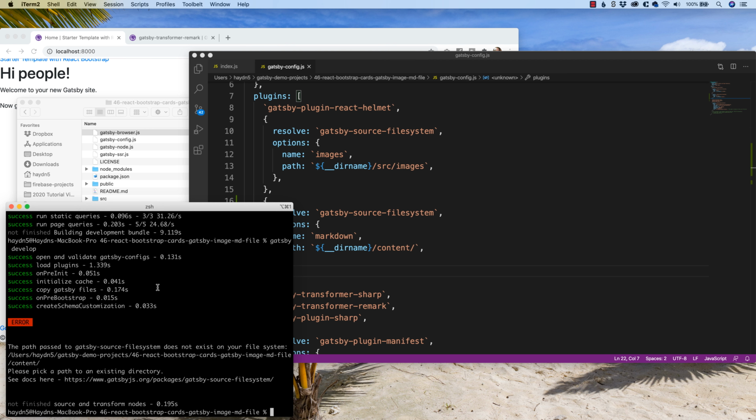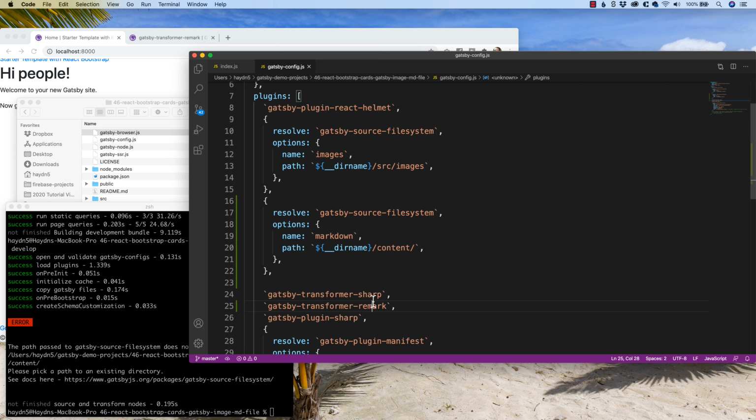It's probably going to throw an error message. And yes, the path passed to gatsby-source-filesystem does not exist on your file system. So as an FYI, if I try to run gatsby develop, this is going to fail because I have not created the folder structure yet.